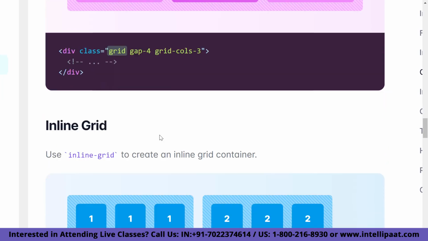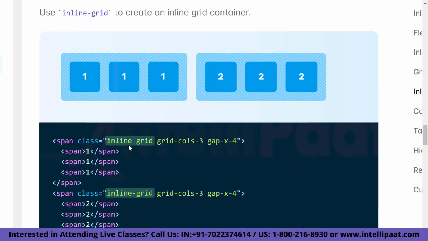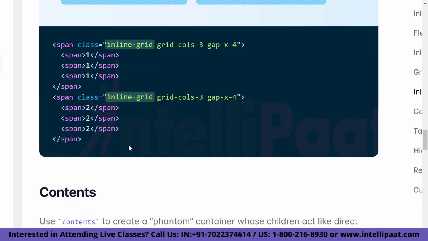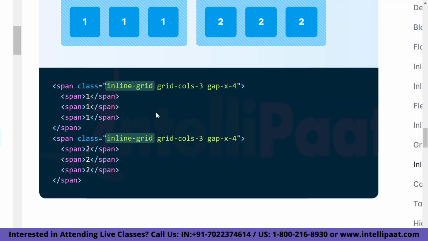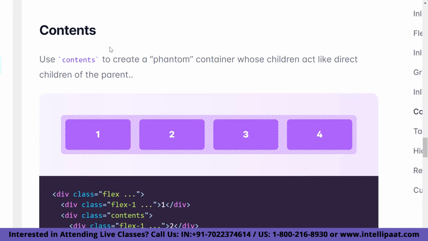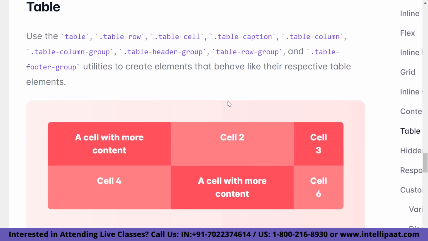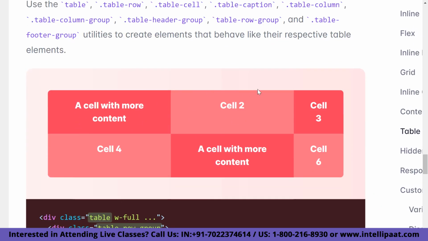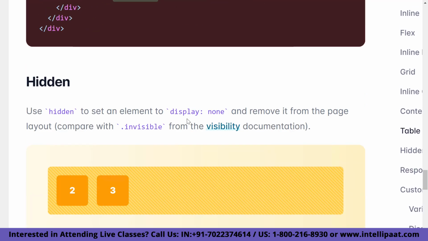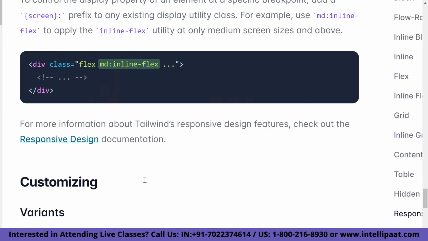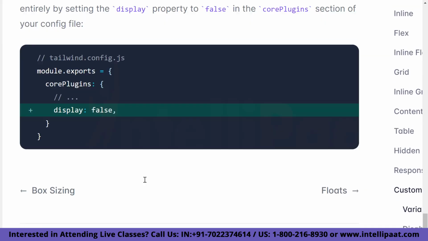Okay, so these are some of the things. You can look up the documents and see where to use the same things which CSS is providing. With the help of these, it would be very easy to develop your website. So you can see contents to create a phantom container. So this is kind of a phantom container. You can see a lot of other things like to create a table, within a cell, and hidden is used to set an element display to none. So all those things are written all over here. You can check the documents.